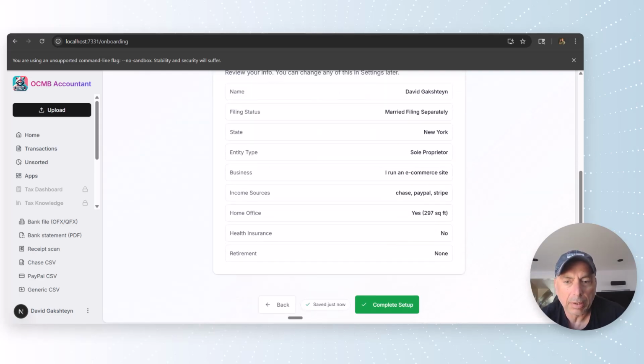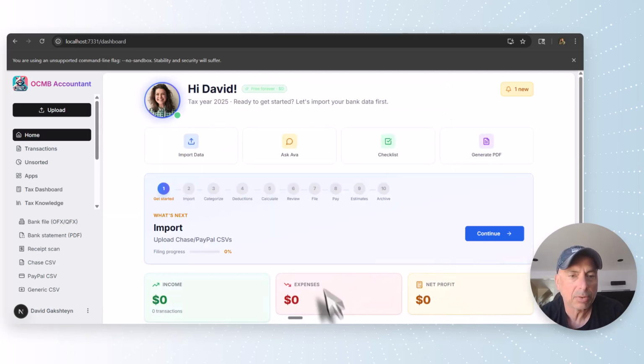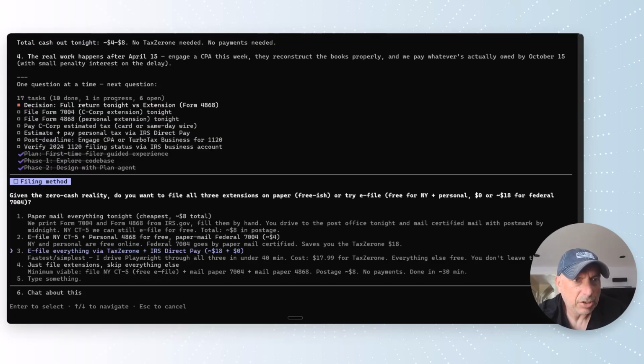All right, looks good. Let's complete the setup. All right, we're done with the onboarding process. How cool is that? All right, now it wants me to upload all my filings. So let's do that.